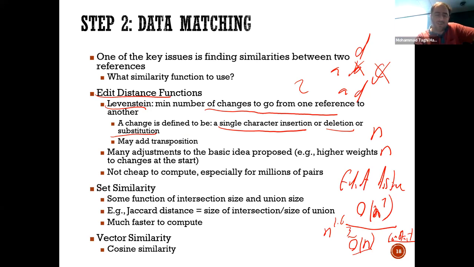There are other ways to do that, like, for example, set similarity. So what is the set? When you have two sets, you want to see how much these two are similar to each other. This is like the set of phone numbers, you want to see the contacts. So you might consider the intersection size of them or the union of them.